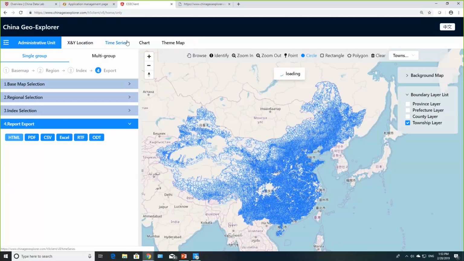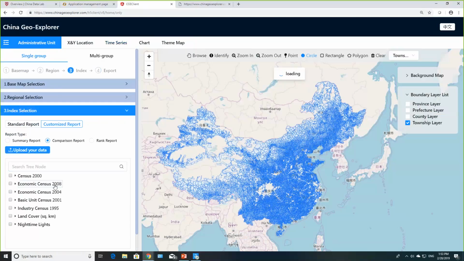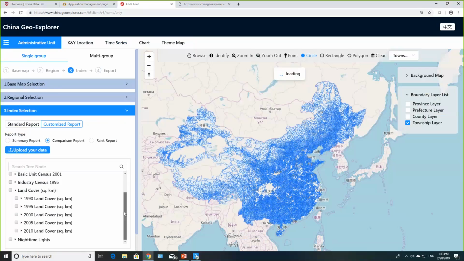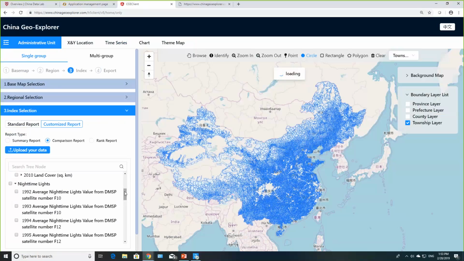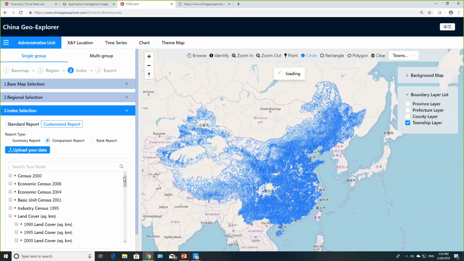Okay, here's another question: is there any easy way to download data across multiple years and regions? Yes. In the index selection, you can actually get the data from different years. Like the 2000 population census data, economic census data, 2008, 2004, 95, and for the land use data, we have data for different years. And nighttime data actually have this data every year. So basically, you can select data across different years, and also across different provinces, cities, or counties. So you can go across different regions.